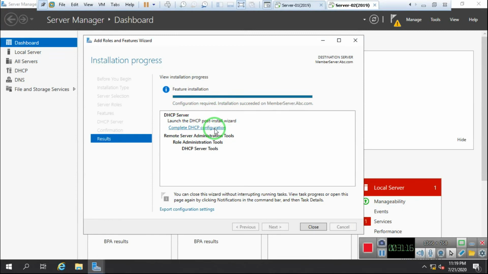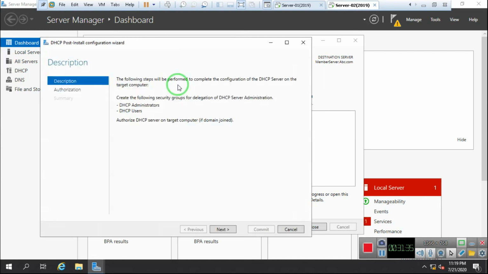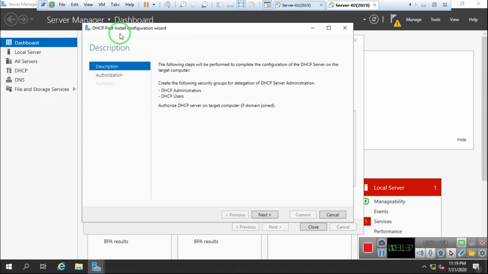Because right now I'm working in AD. I have a domain network, abc.com, so I need to authorize my DHCP server. It's important. If I do not authorize my DHCP server, I'm not able to provide IP addresses from this DHCP server in my domain network. So I need to click on complete DHCP configuration. Click on that, and you can see the DHCP post-installation configuration wizard.